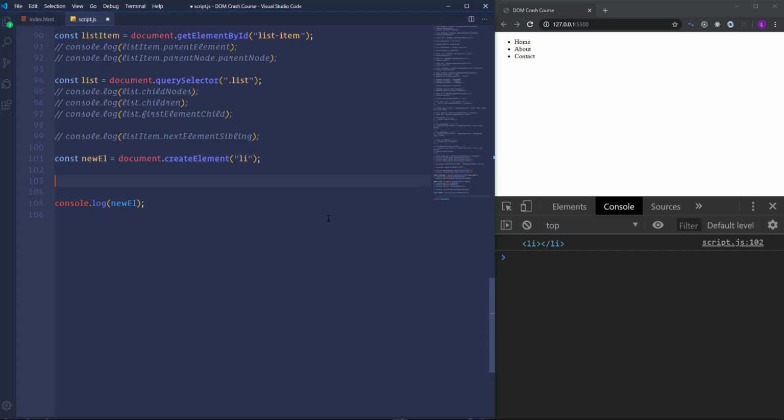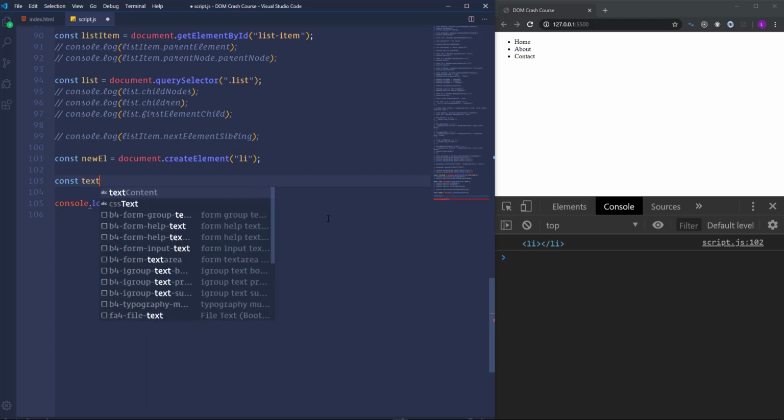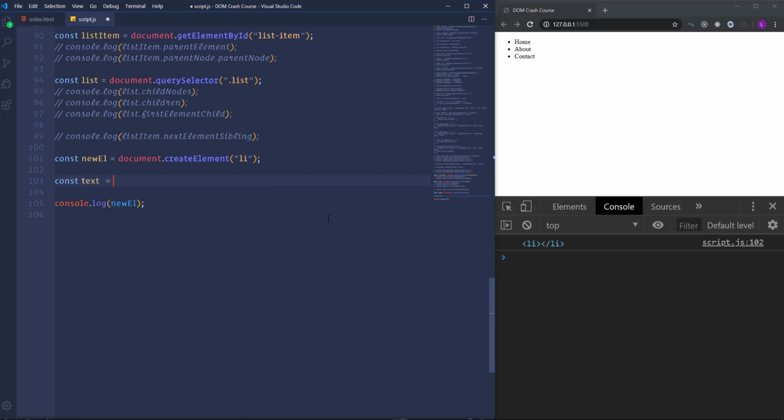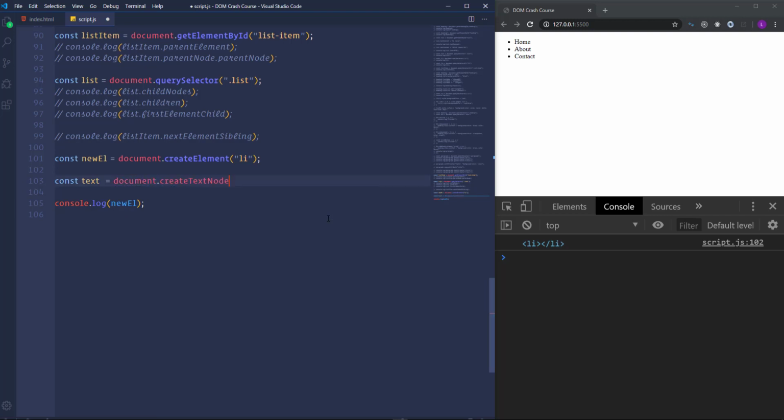So let's create another variable. I'm going to call it text. Then we need document.createTextNode. Inside the parentheses, we have to pass the text node. That should be the content of the element. I'm going to pass here blog. And now let's run this variable to the console. So we have here blog. Alright, so we created an element and its content.